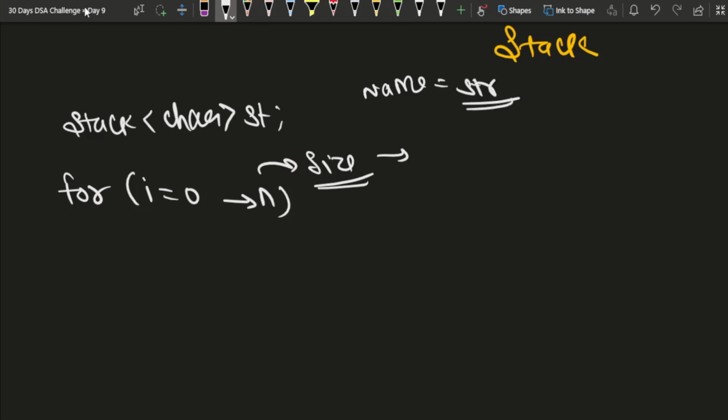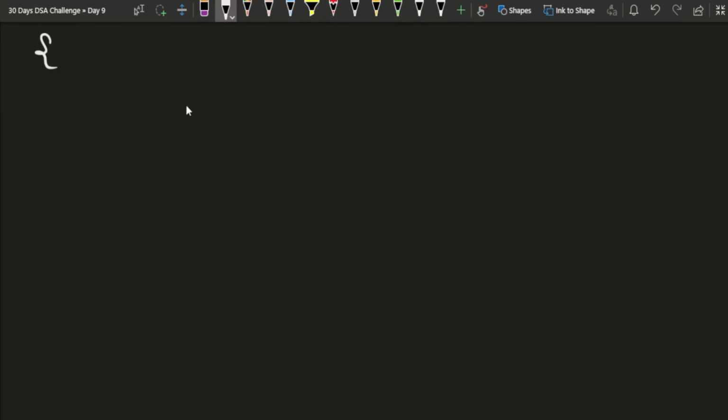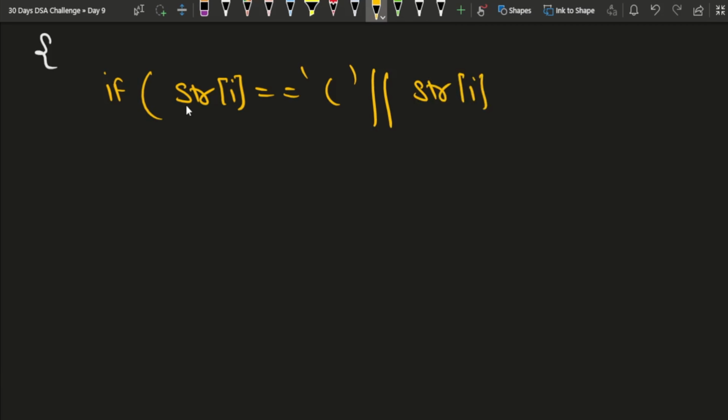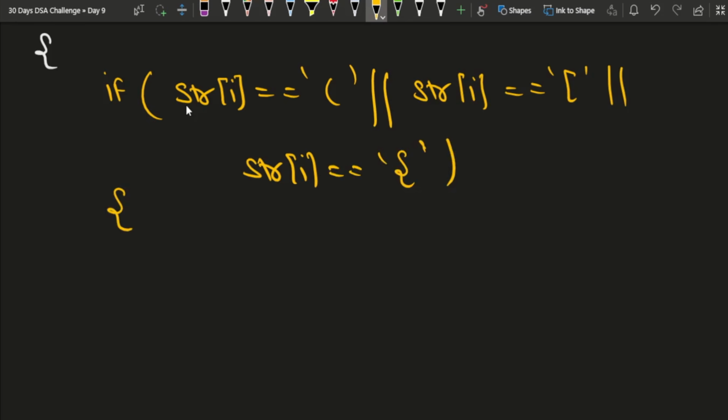Okay. So now firstly we have to check whether it is an opening bracket or a closing bracket. So if it is an opening bracket, we'll check it like this: if str of i is equal to the opening parenthesis, or str of i is equal to the opening square bracket, or str of i is equal to the opening curly bracket. If this is the case, we just need to push it into my stack.